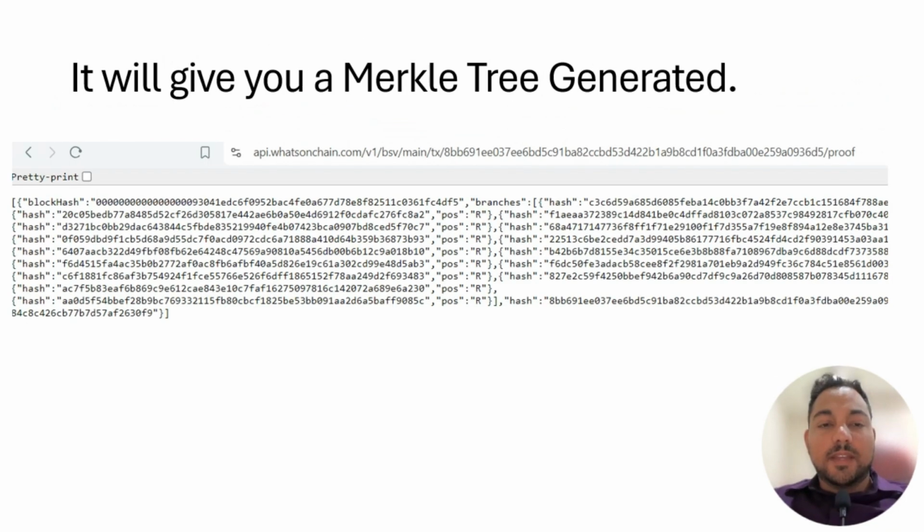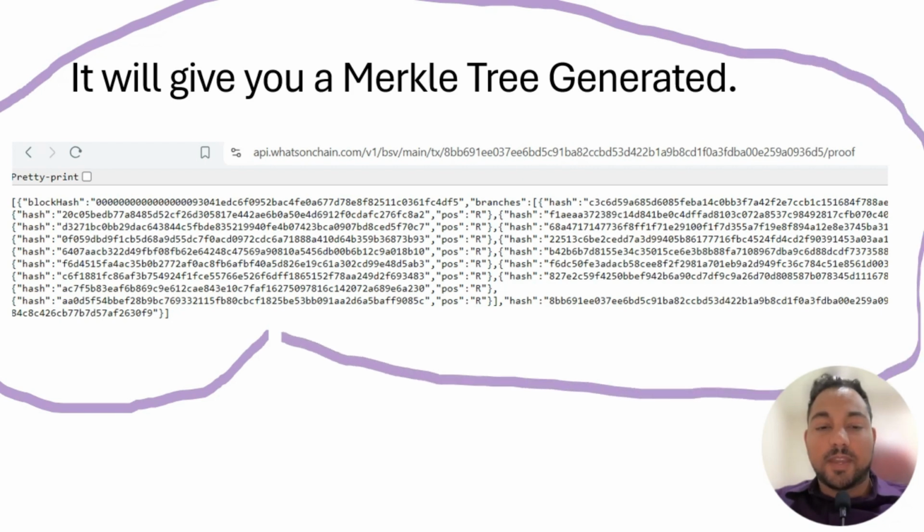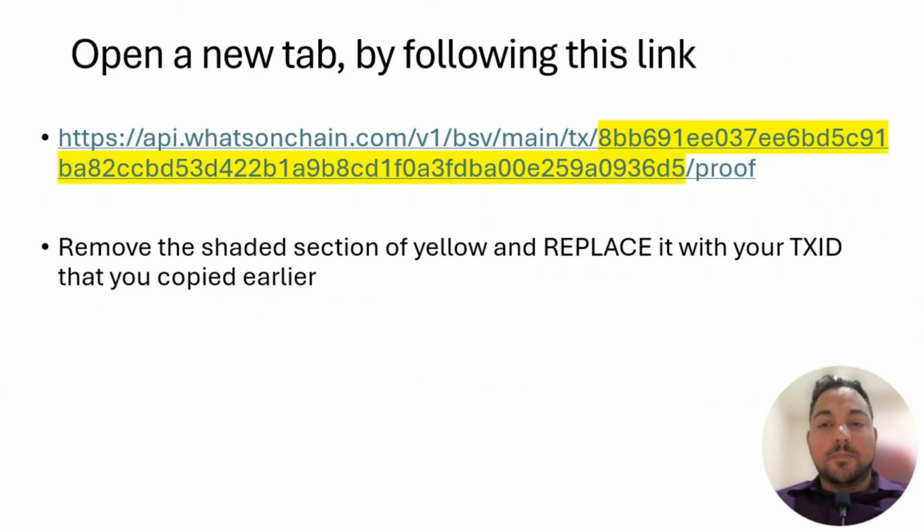If you copy and paste and follow that link, it will take you to a Merkle Tree generation of this test account, right? And this is basically what it looks like. So you can see it's got all the hashes, basically all the steps that it took to get to your wallet. But obviously that's not your wallet. You want to put in your wallet. That was just the test example.